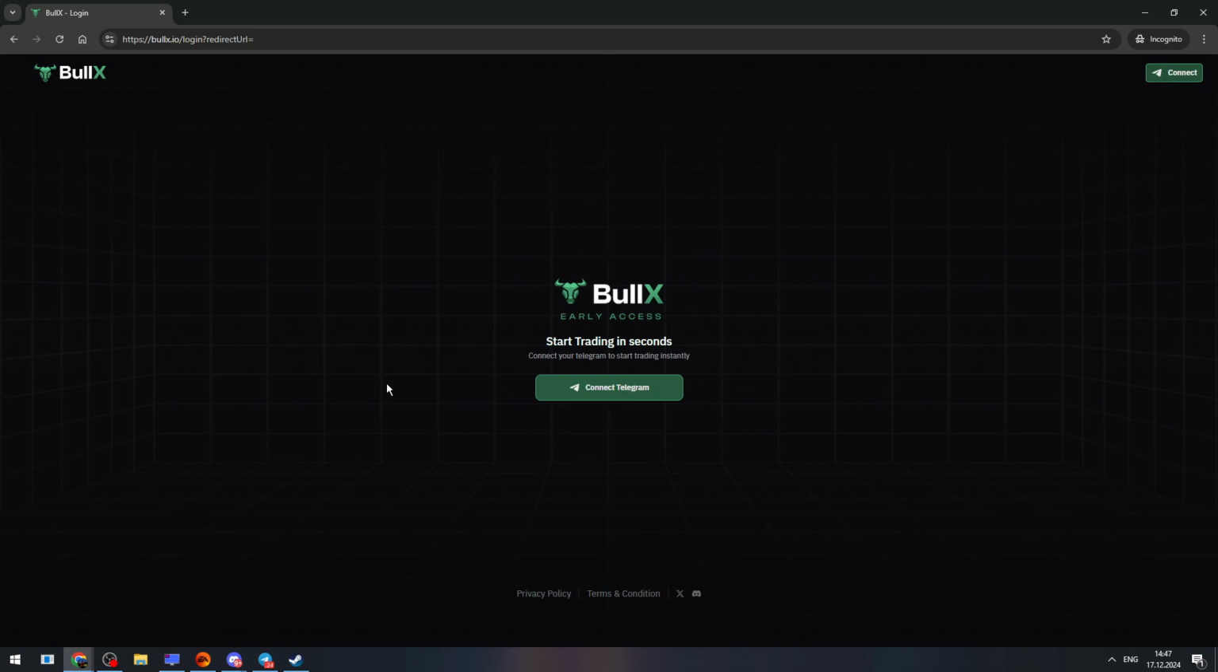First of all, download Telegram and create a Telegram account, and once you have a Telegram account, then you can create a BullX account. So let's start. First of all, you need to go to the BullX website. The link will be in the description.